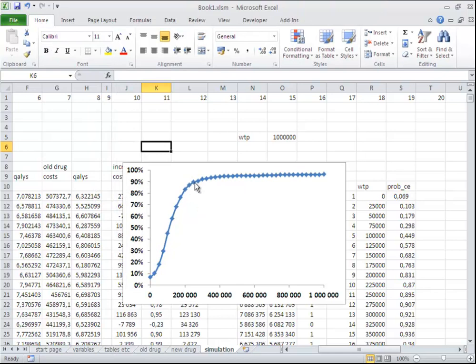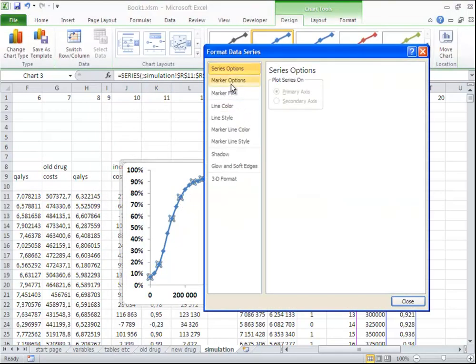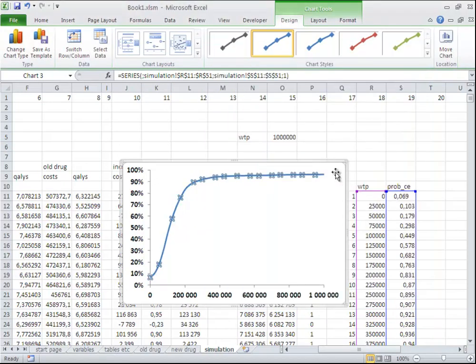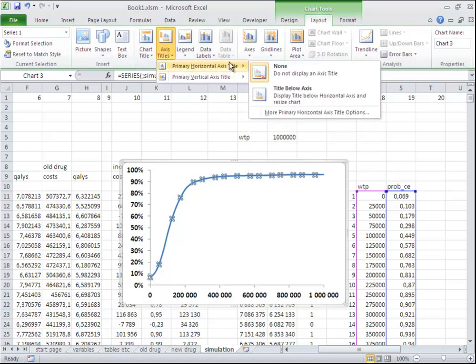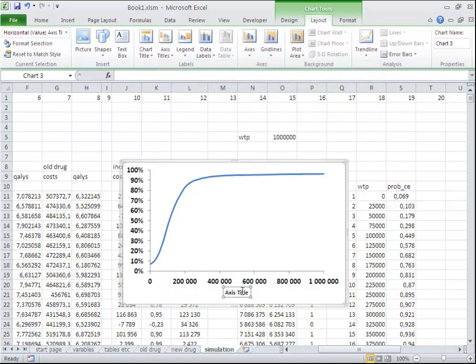I want to remove these dots on the line and just keep the line, so I double click on them. Marker options, none. Close. To add chart titles, I go to Layout, Axis Titles, Horizontal, Title below axis, and here we have Willingness to pay. Swedish crowns per collie.